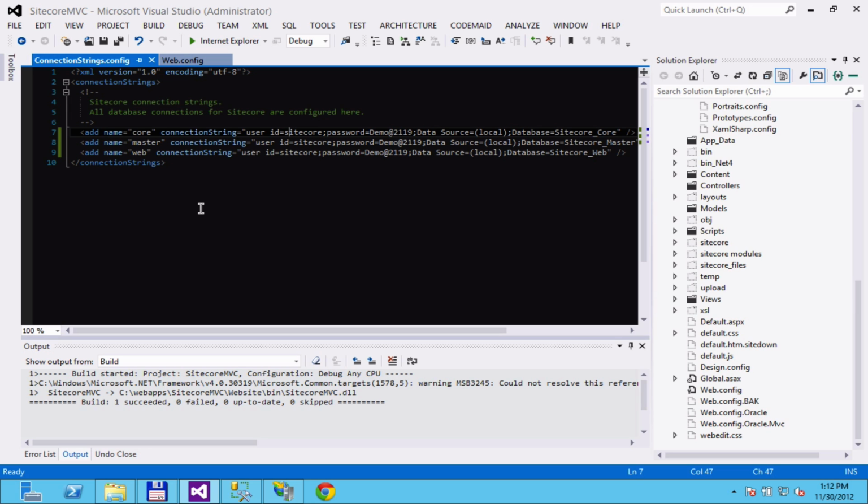First, we need to make sure that the Sitecore DB user that we created is actually the DB owner of the Sitecore databases. And secondly, for the purpose of this demo, I would just add network service to our web root. So let's go ahead and walk through those things.